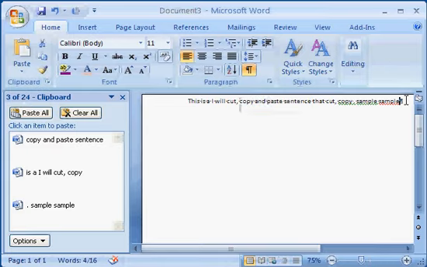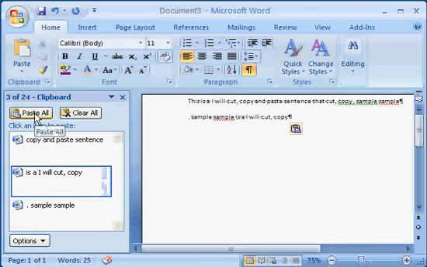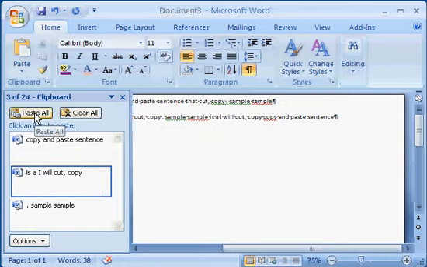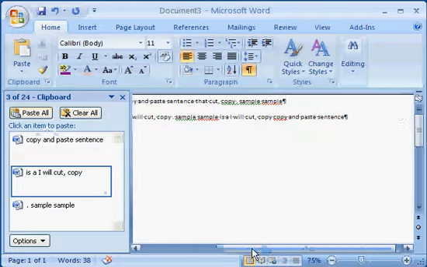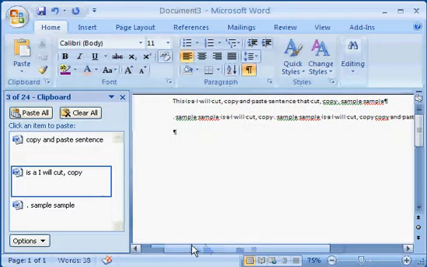How do I paste out of this? It's simple. All I have to do is select the one that I want to paste into my document. And let's say I want this one, or I can even hit Paste All and it'll paste all of them into my document. Now, another way of doing the same type of thing is using drag and drop.